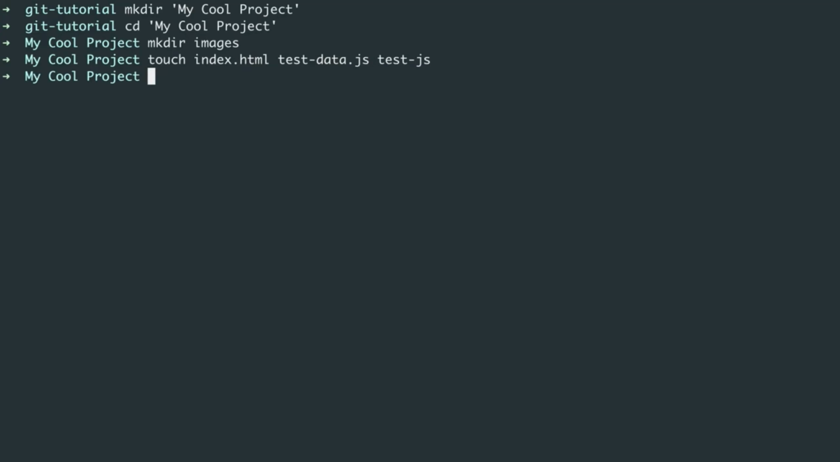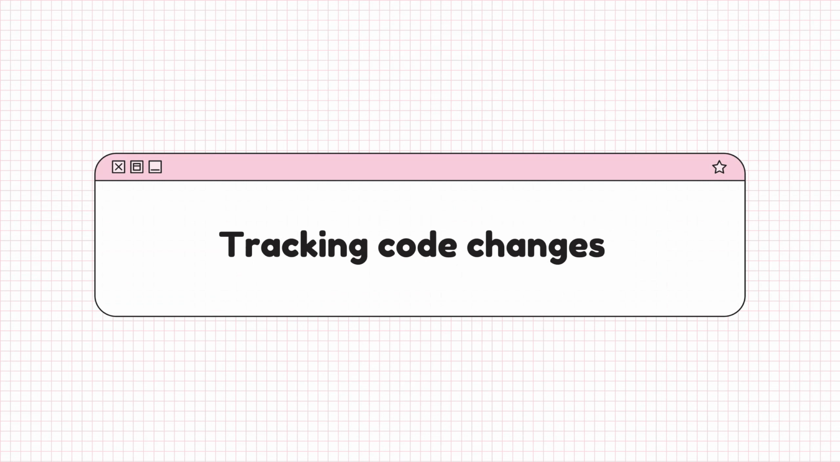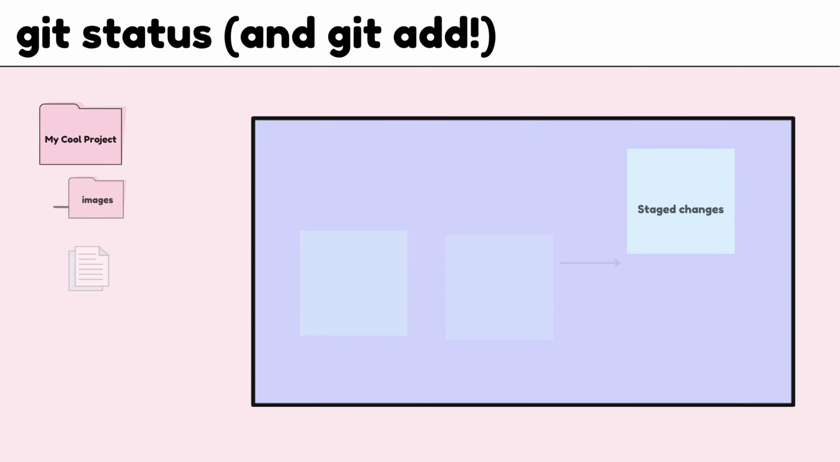To initialize Git in this project, let's use the git init command. Init is short for initialize. Once that's run, you should see that an empty Git repo has been initialized and that by default, you are now in the main branch. Now that we have an empty Git repo, let's go ahead and make some changes in our project.